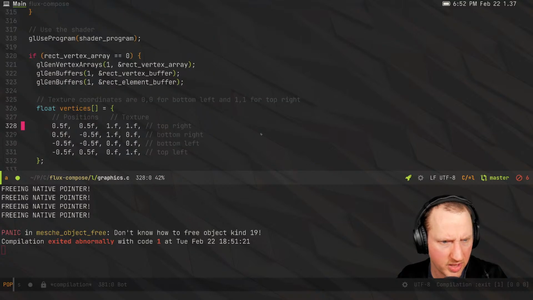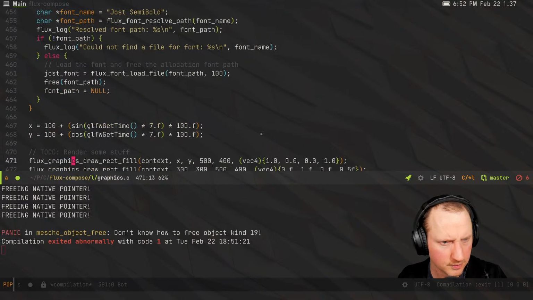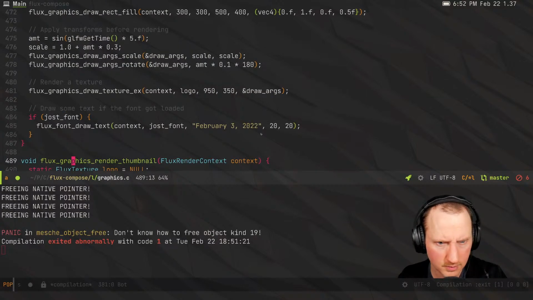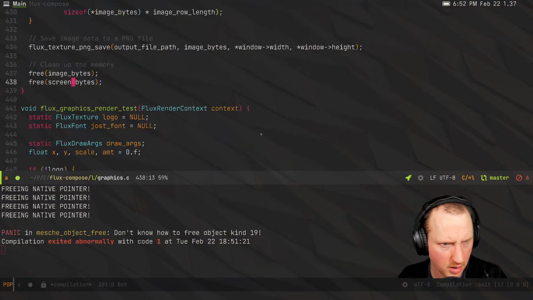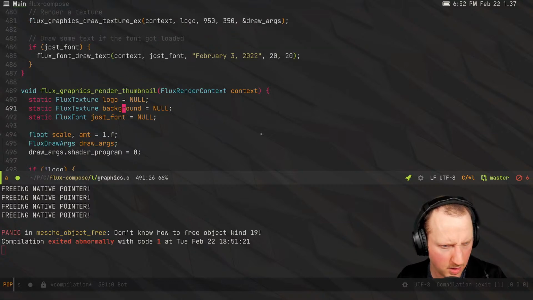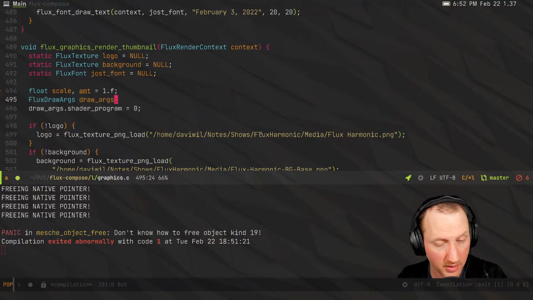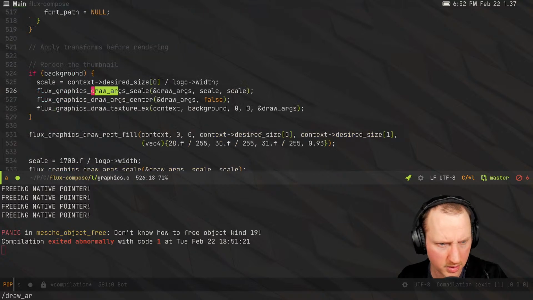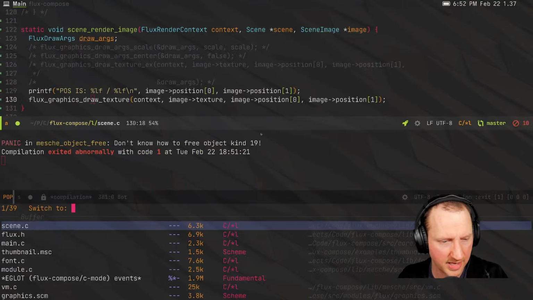So textured vertex, shader text. Let's check out, what did I do in the draw args? Here, draw args. And draw args. Scale, rotate. That's the render test. What about the render thumbnail? Shader program equals 0. Don't know why I set that. Unless it is meant to pull the default in. Draw args. Okay, let's try that real fast and see if that helps the problem.